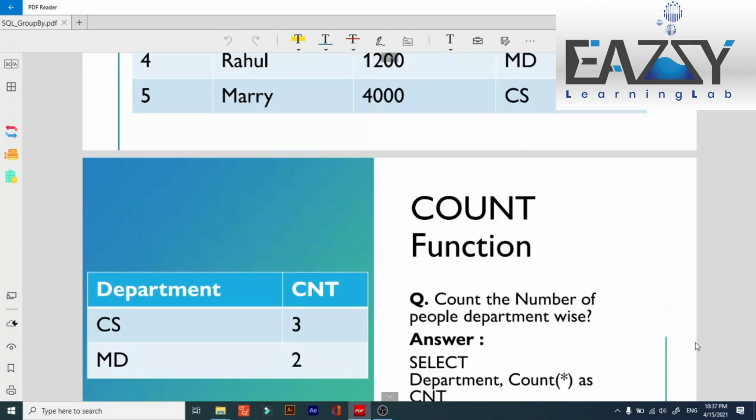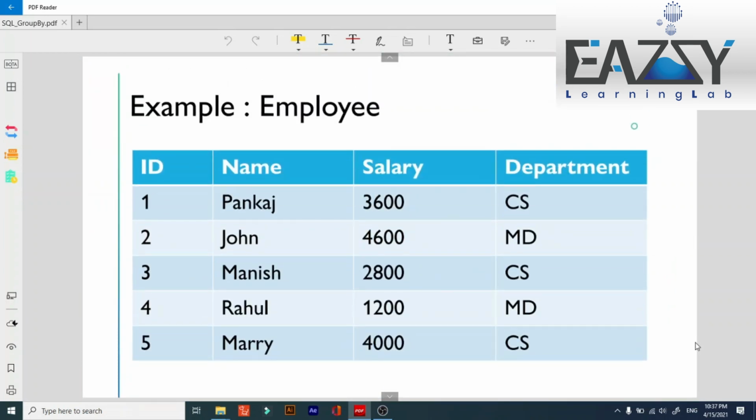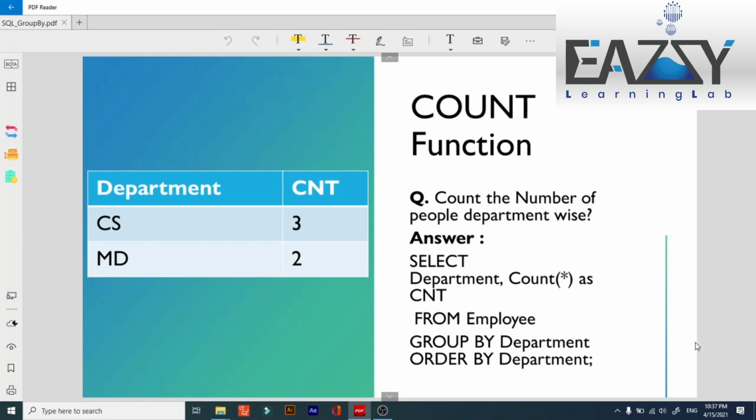So first, what is count? We will answer a few questions, like count the number of people department-wise. Basically, see this data set. We have 2 departments in it, correct? Pankaj is in the CS department, Manish is in the CS department, Mary is in the CS department. So how many people are there in the CS department? We have 3 people, and 2 people in the MD department.